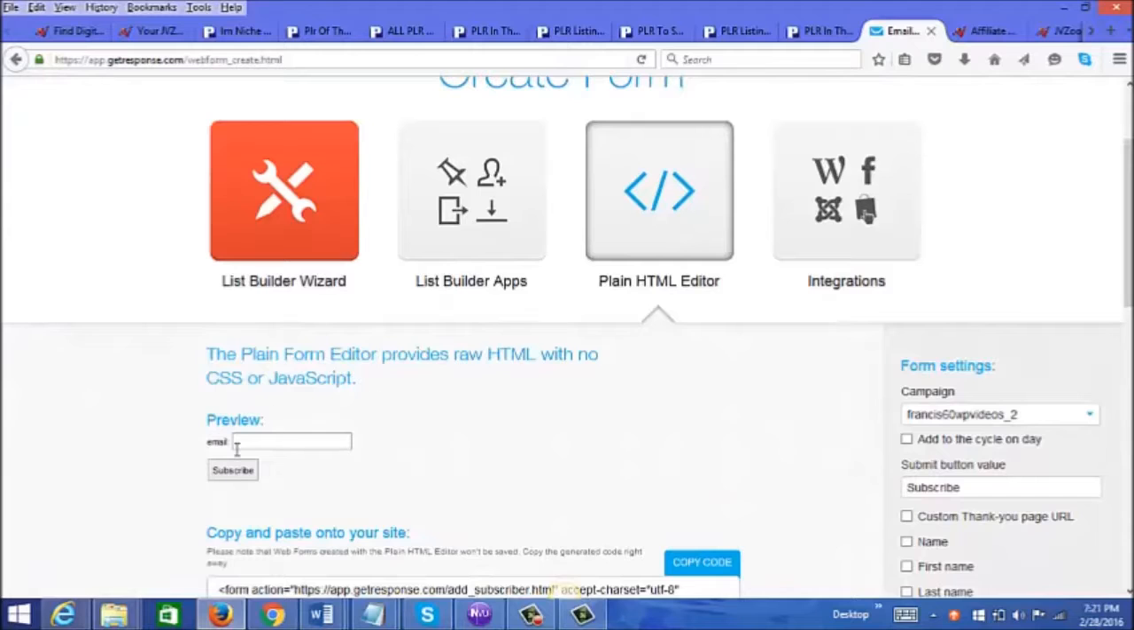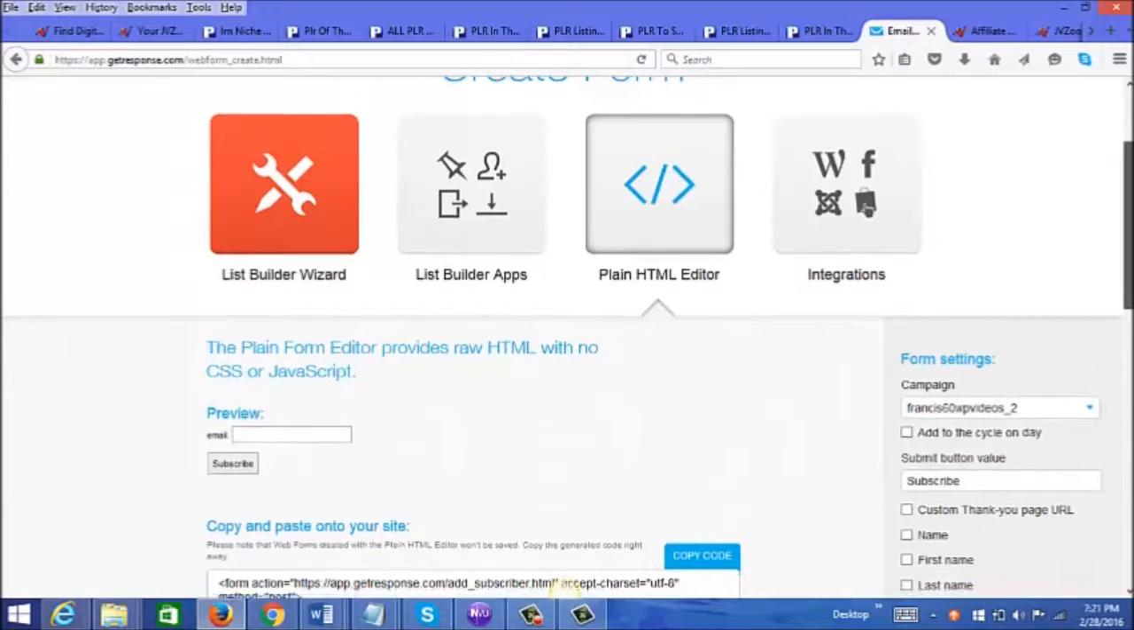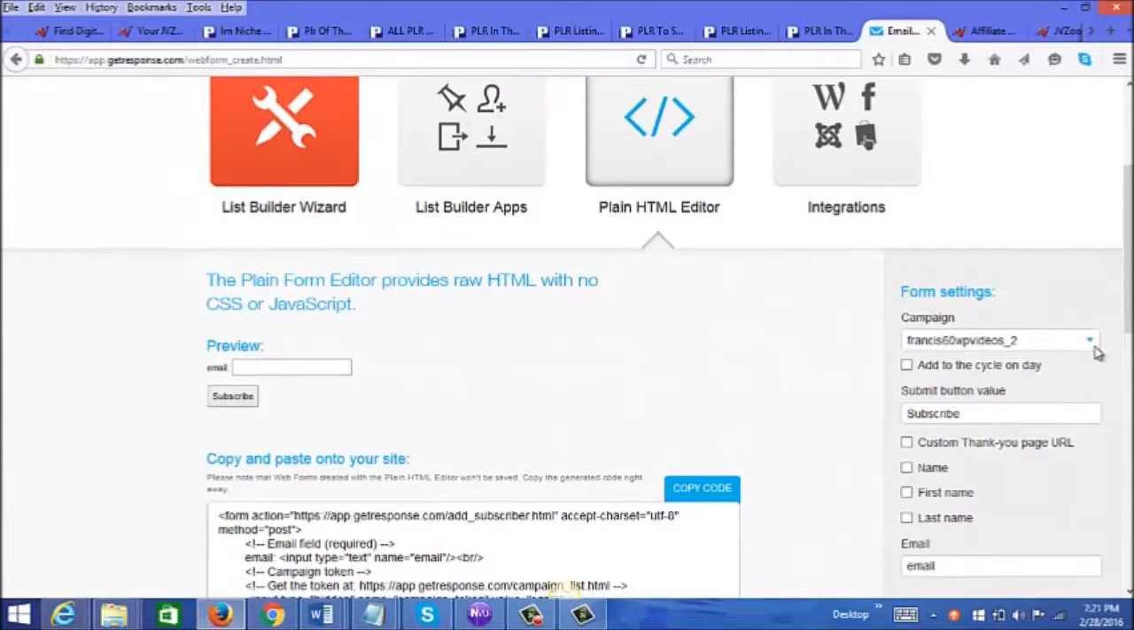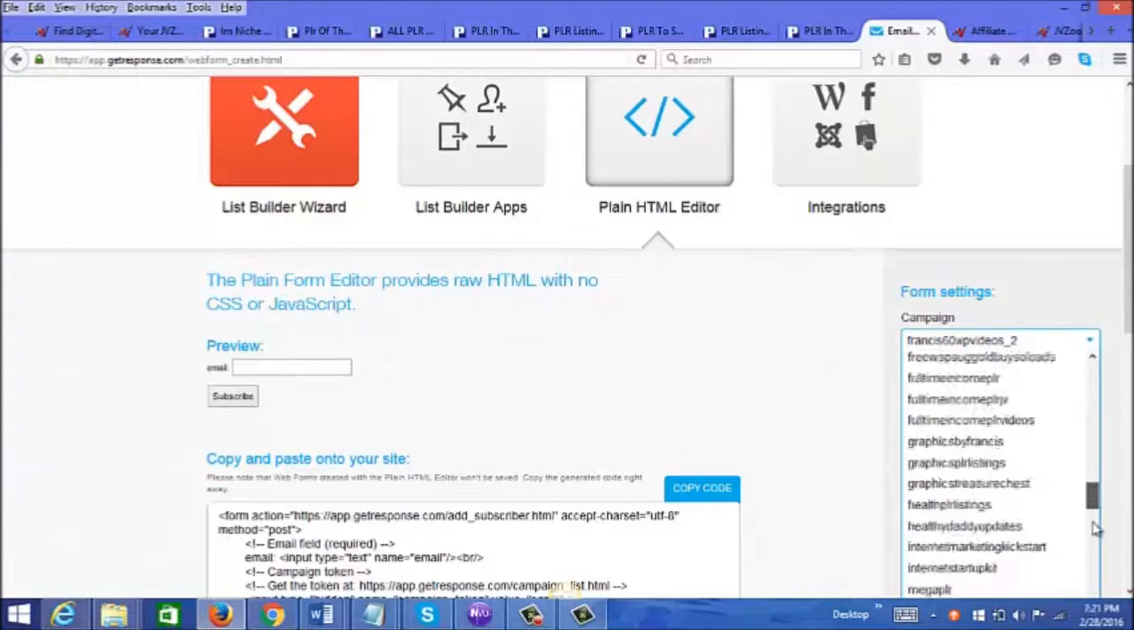And we're just going to go ahead and use this form right here where it says email. Okay, because that's all we're going to ask for. Usually if you ask for any more information, the conversions go down. So it's best to just ask for an email address on your opt-in form. Okay, and just choose the campaign here.